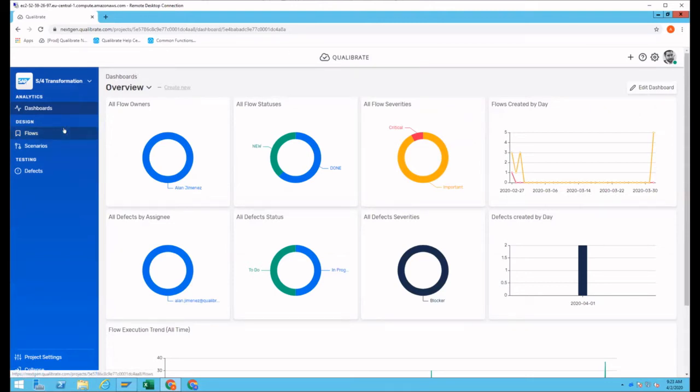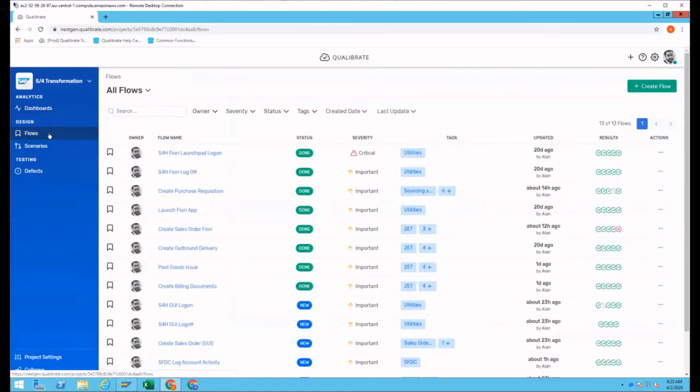Then on the left side, you see that we have other modules like flows and scenarios. And these two specific modules are really important in the concept of Qualibrate, because this is where we try to cope with the challenges of not only making it easy for people to create content within the project, but also to maintain the content. So the flows, essentially, is where we store what we call building blocks for your project.